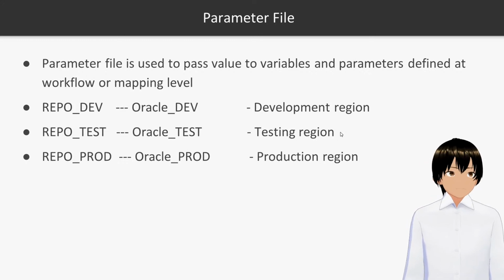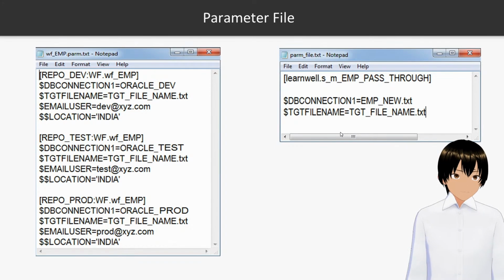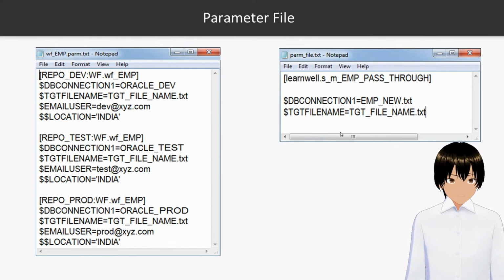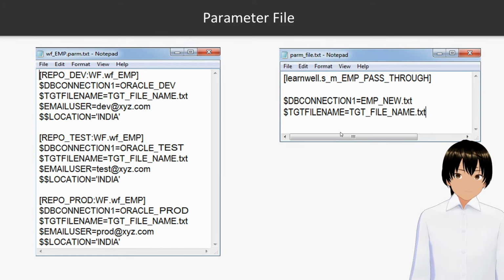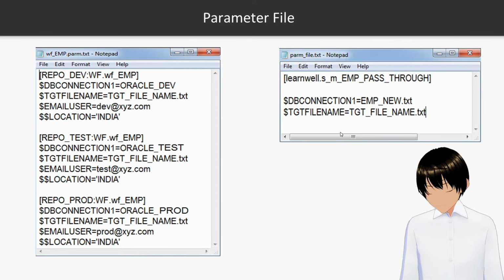The solution comes as a parameter file. They serve the purpose of passing the value based on the region in which you're running the code, or defining the parameter value for passing the value for the source database connection, $DBConnection1, target file name, $TGTFileName, email recipient, $EmailUser, and a mapping level variable for location, $Location. We're using an example of session level, workflow level, and mapping level variables, so you understand clearly how it works.